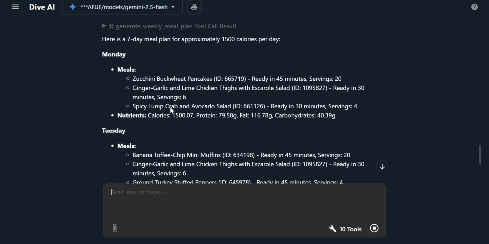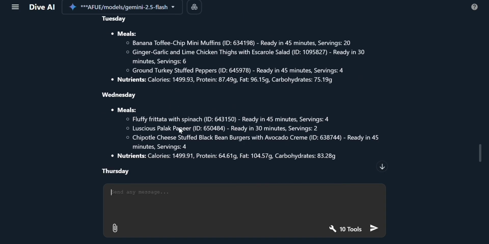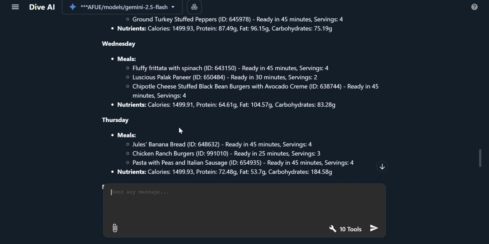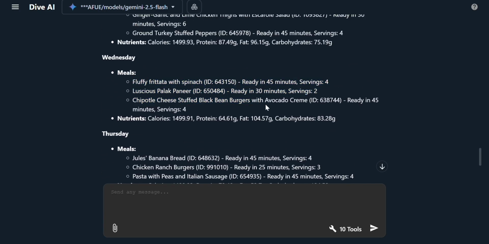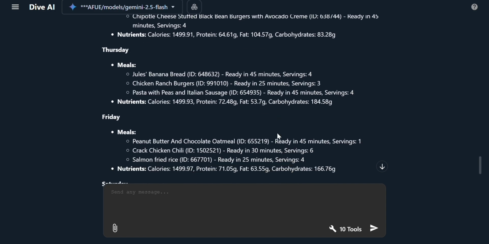And boom, as you can see, Monday, Tuesday, Wednesday, it gives like 3 meals and the timing and also how many people it can serve, so you can cook accordingly.